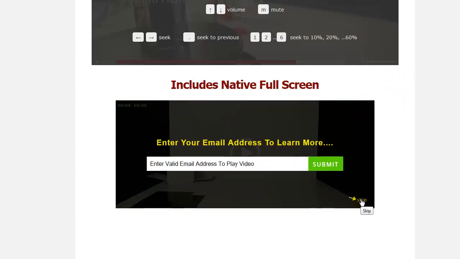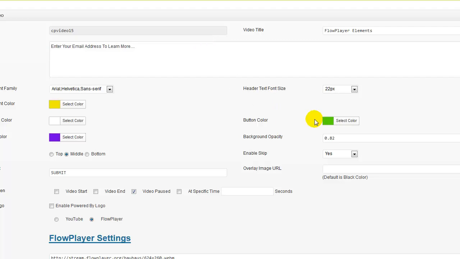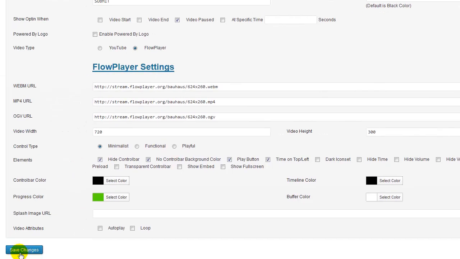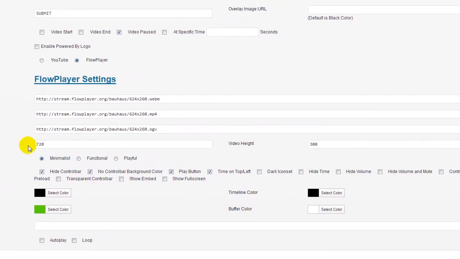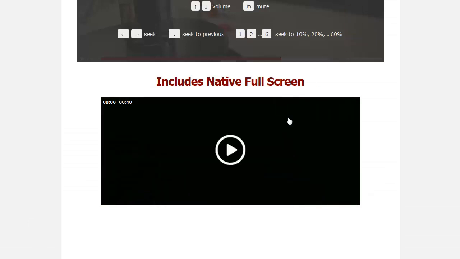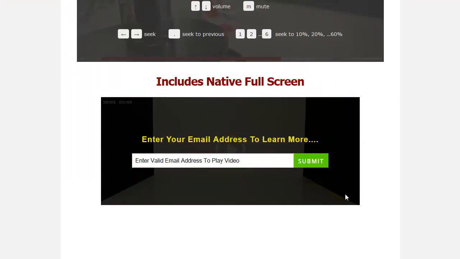I've enabled the skip button on and off. So for example, if I want that skip button to be off, I just come back here and I hit the skip button to be no and save changes. Let me just refresh. And so I click on this here, and if I click on pause, there's no skip. So I cannot get out of this at all unless I put in an email address. So again, these are some of the cool features that you can do.